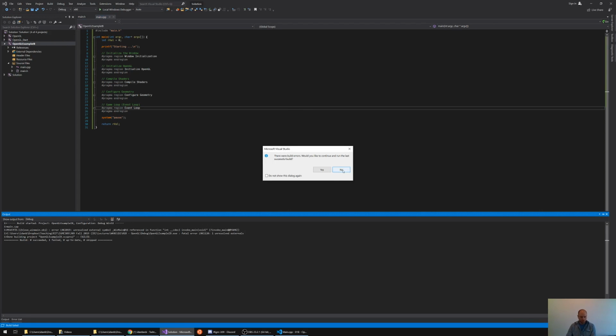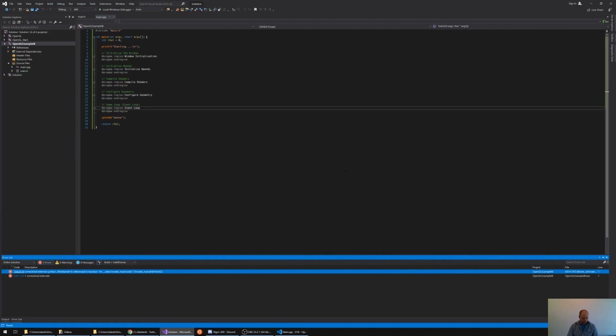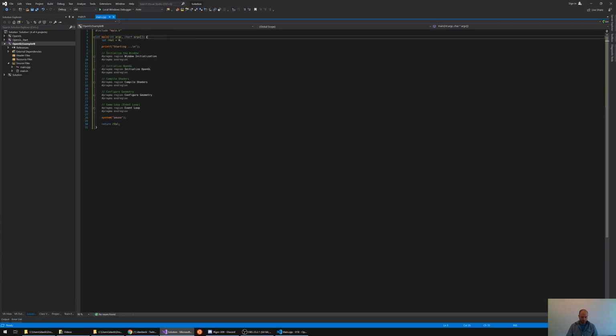It's going to be like, no, I don't want to run your shit. Do not show this again. No, I do not want you to run a failed build. If I go to the errors, it's going to say, unresolved external symbol, WinMain. So when you have a Windows subsystem, it expects you to have a WinMain.